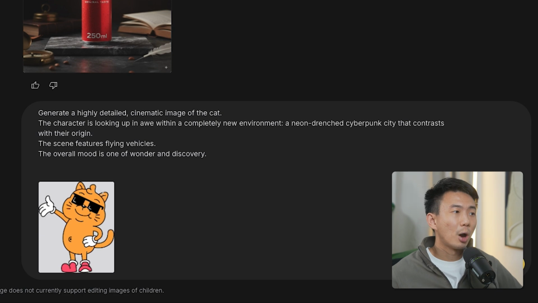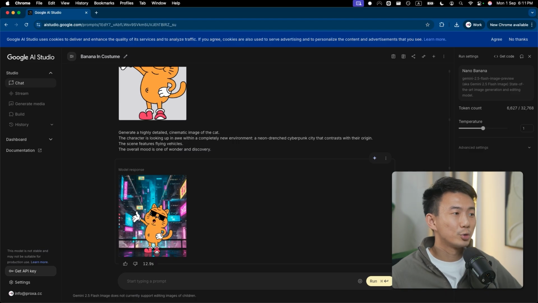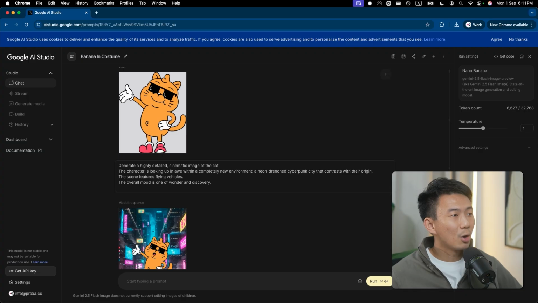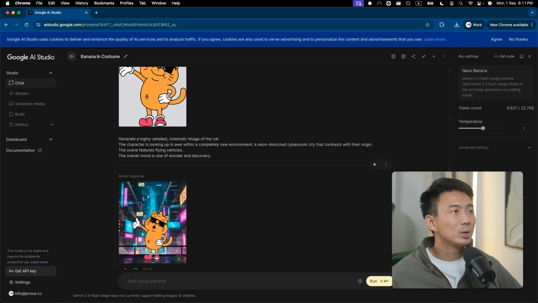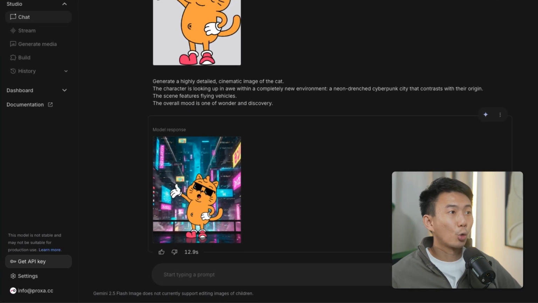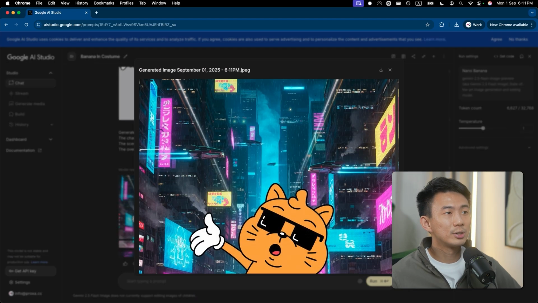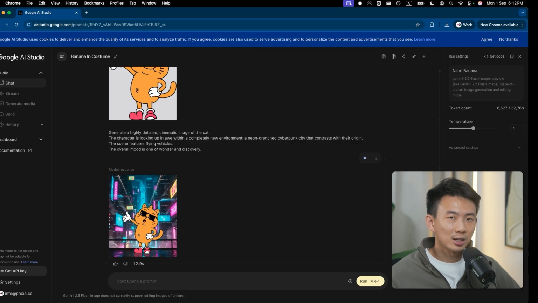Great, so we have the prompt ready and also the reference image ready. We can click run. Great, so the design is here, just around 13 seconds. You can see basically the overall design is similar. The only difference is the background and also the mouth part. And then you can see the background is really designed according to our prompt, a neon-drenched cyberpunk city. Okay, and you can see different flying wheels as well. Great, so this is the second example.